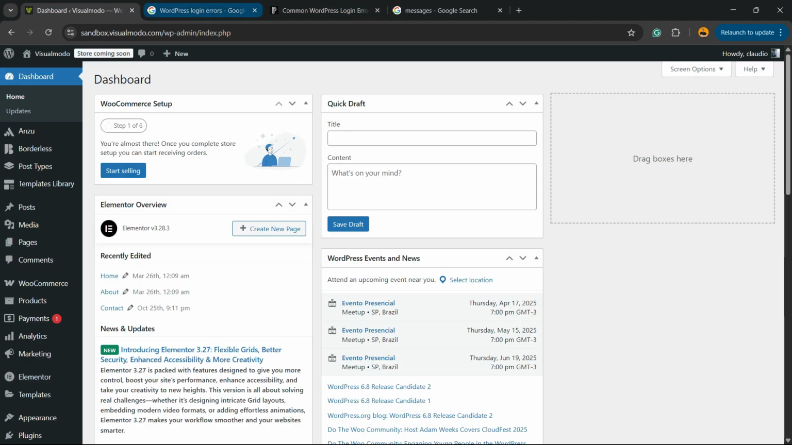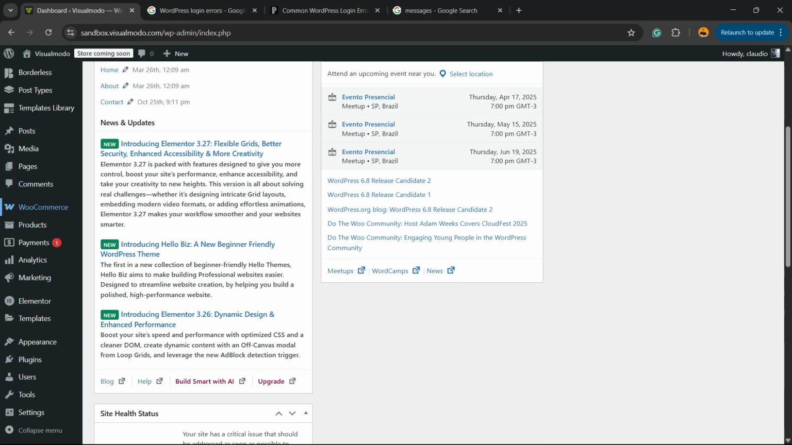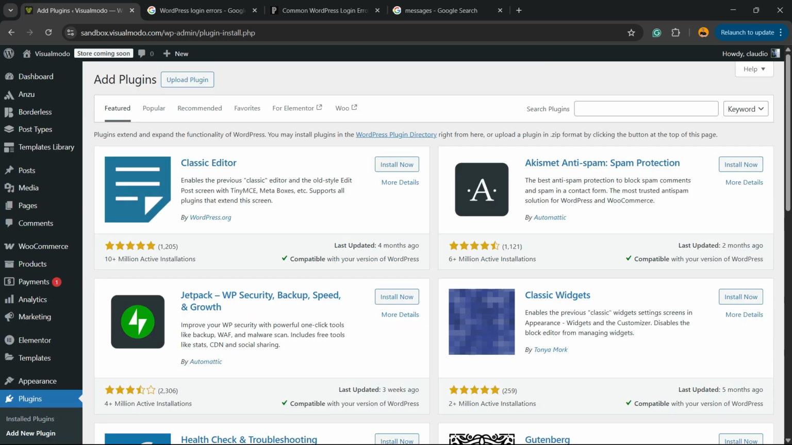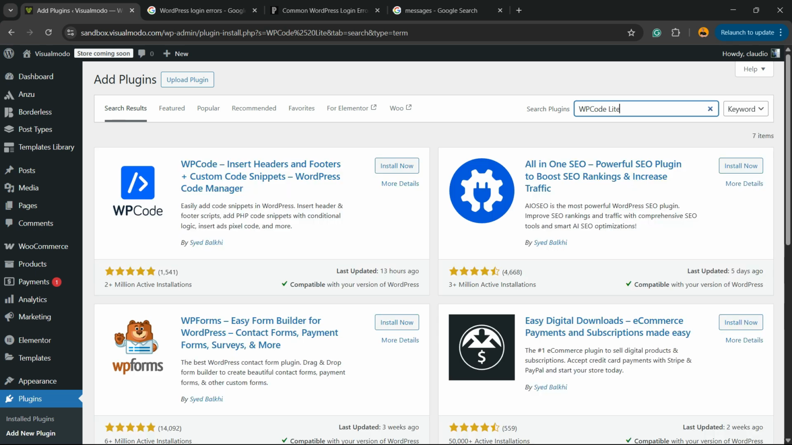After this, go to your WordPress dashboard, review the left sidebar of menus and hover the mouse over Plugins. Normally it's between Appearance and Users. Click into the submenu Add New Plugin. In the upper right corner, next to Search Plugins, there is an empty field. Click and type WP Code Lite, just like this. Then click on Install Now on this plugin, WP Code: Insert Headers, Footers, Custom Code Snippets, WordPress Code Manager.